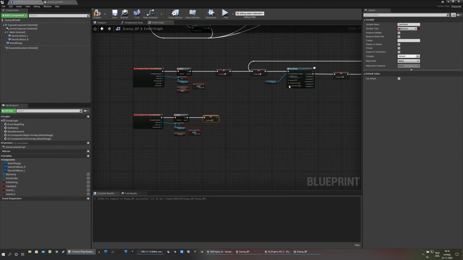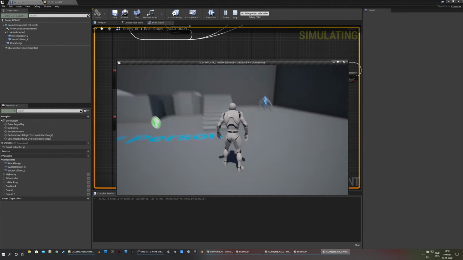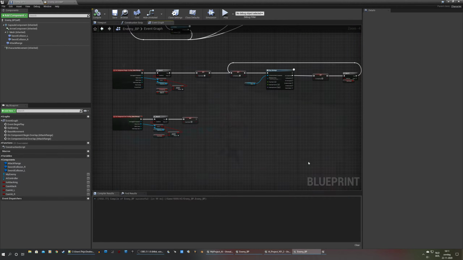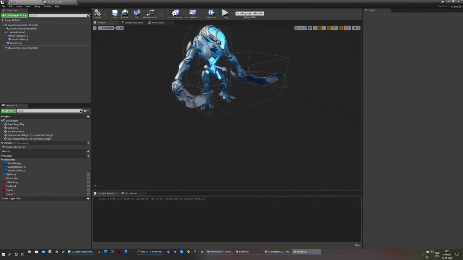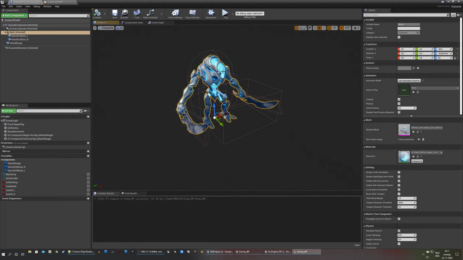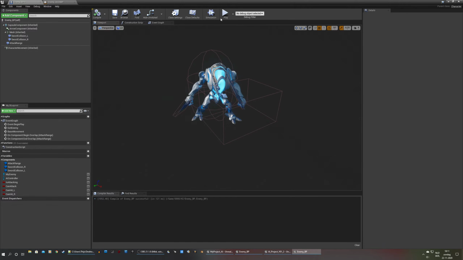I guess at this point we can give it a go and see if the animation is playing or not. So let's do that quickly. Let's cross our fingers. Oh, I forgot something. Let's go to the viewport from our enemy blueprint. So we disabled the animation blueprint in here. So let's go to the animation mode again and set it to use animation blueprint. So we have anims going.